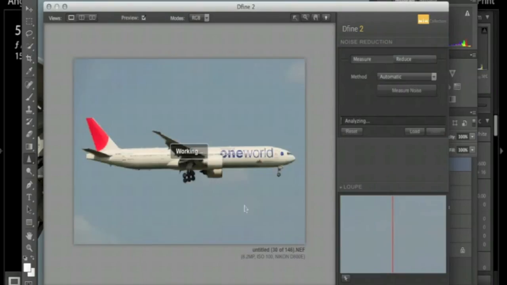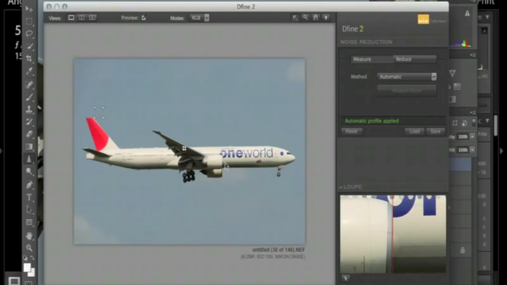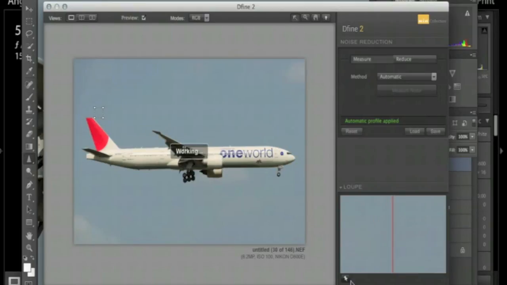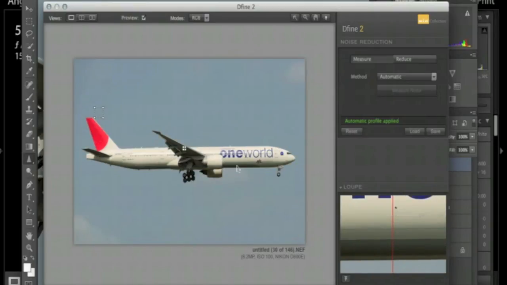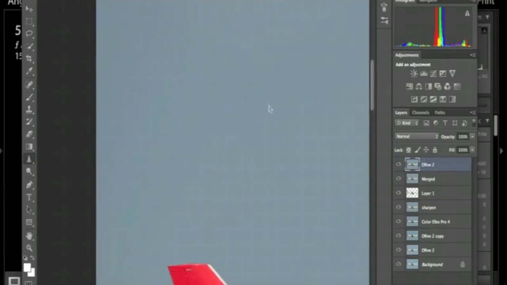And what I'm doing is hunting for any noise. You can see some down in that lower fuselage as a result of the sharpening. And look at what Nik Define did. Totally got rid of it. My sharpening is still intact. Here, I'll put the point there, as you can see. There's the noise. Gone. Because you're going to get a little bit of noise when you sharpen. So that's it. That's my final step. Hit OK. And we have got ourselves a winner.